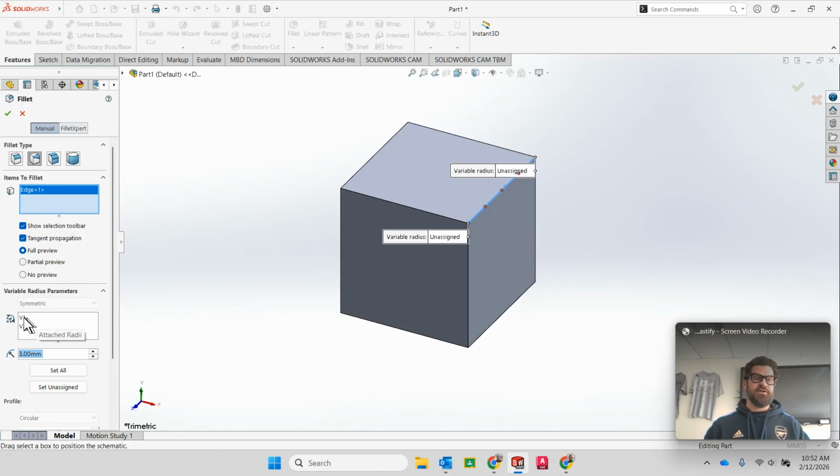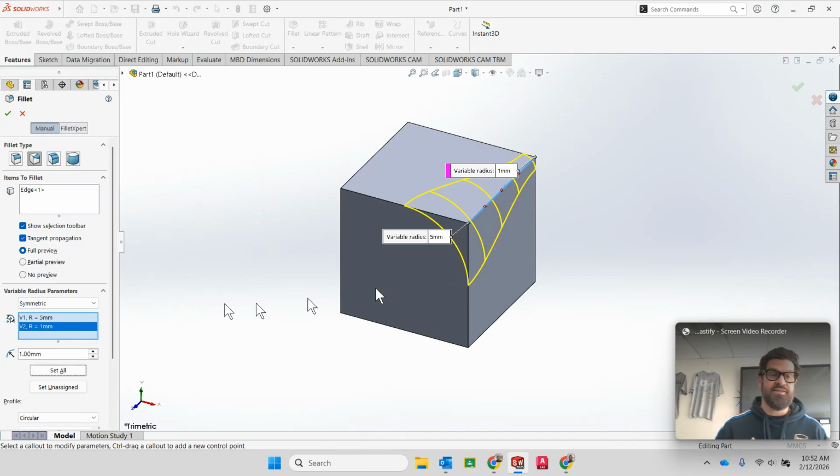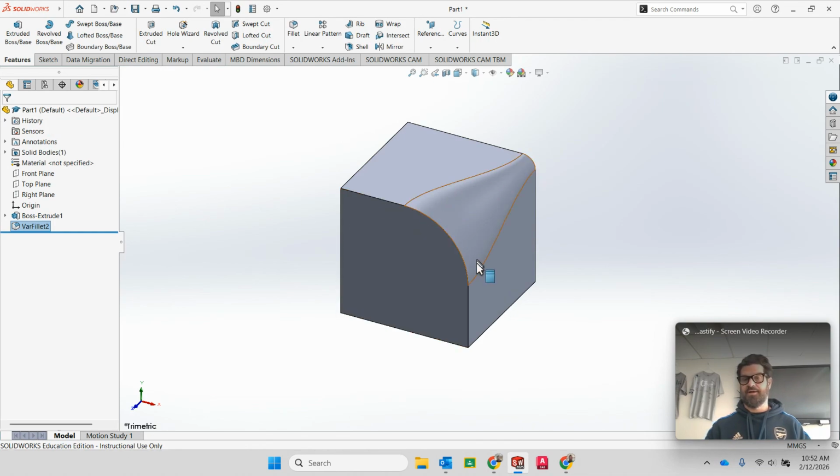If I go down here and click 1, I can say I want 1 to be 5, and I want the second one, the one that's farther away, to be 1. What that's saying is that the radius over here is 1, the radius on this side is 5, and it's going to mathematically figure out how to make that blend really smoothly. If I hit OK, I get this cool variable fillet that looks like that. Pretty cool looking, right? Anyway, that's the variable fillet.